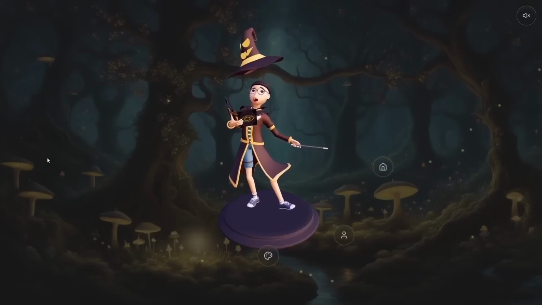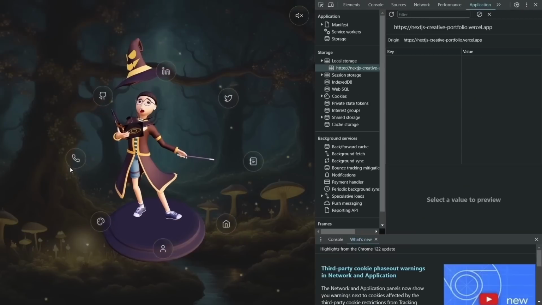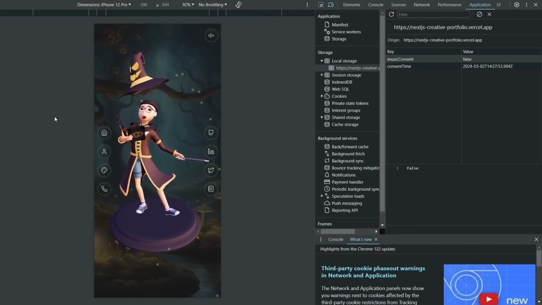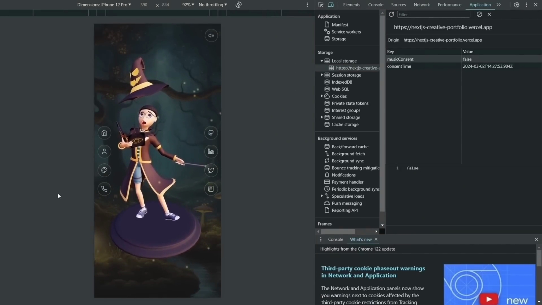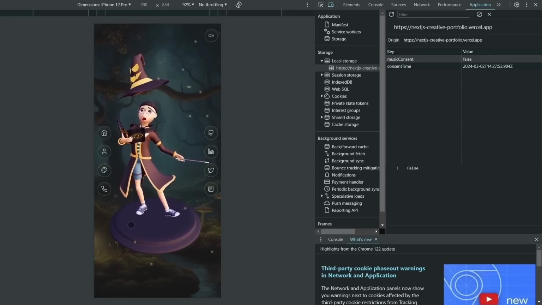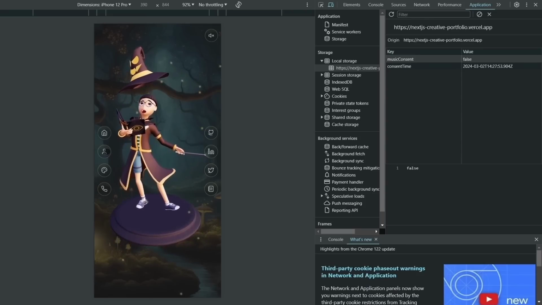Now this portfolio is mobile responsive. Let me show you the mobile version. Now as you can see, for the smaller screens, we will not animate these buttons. Instead, we will keep them on the sides of the screens. So let's open the About page.